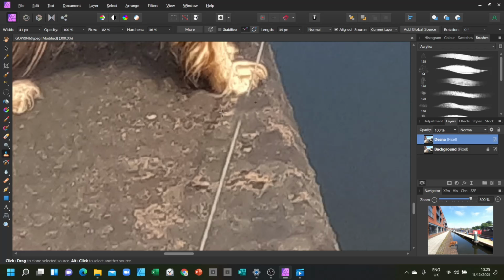Now what we can do is keep clicking in different areas, picking up different sections. Go from one side to the other, keep clicking and selecting different bits that are very close to where we're working. As you can see, it's covering it quite nicely. But I don't like this big grey patch up here. So I'm going to pick a section from here and change it so it's not quite so uniform.